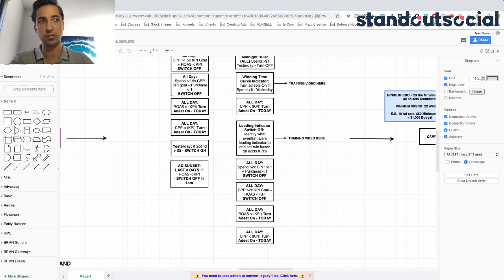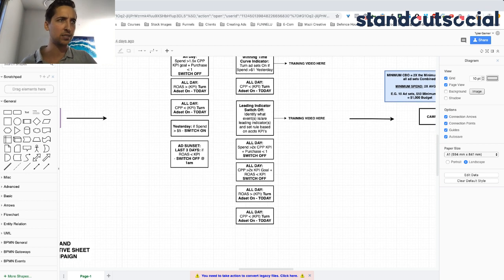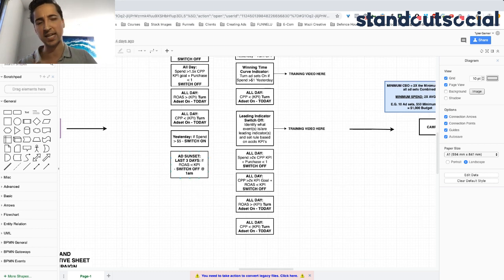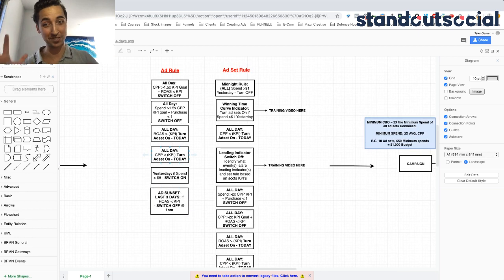It's kind of like a kill switch, which once again, kind of technical. We won't get into that right now. Now, ad sunset, last 3 days. If the return on ad spend is less than the KPI, then switch off at 1 a.m. So that's where the whole spend thing will balance out, so it's not going to spend more than $5 before 1 a.m. ideally. So that's going to go ahead and turn off the bad ones. If that doesn't make sense, once again, the rule's not for that. I just want to explain to you everything that we've got going on.